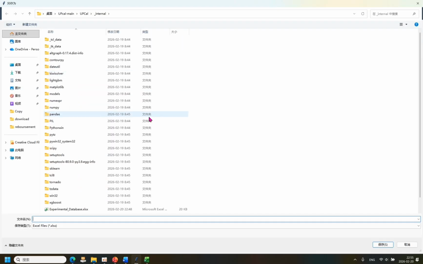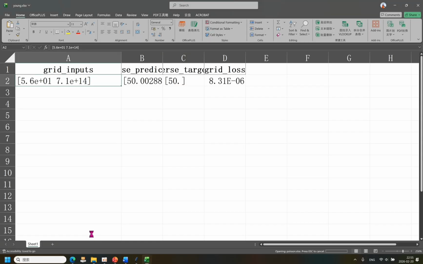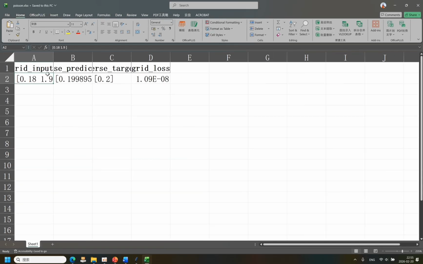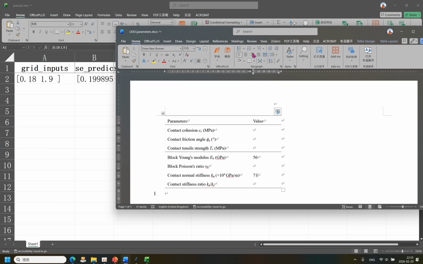We export it as Poisson's. Successful. We open the Poisson. You can see that the block Poisson's ratio is determined as 0.18 and the contact stiffness ratio is 1.9. The next step is to calibrate contact parameters, including contact cohesion, friction angle, and tensile strength.